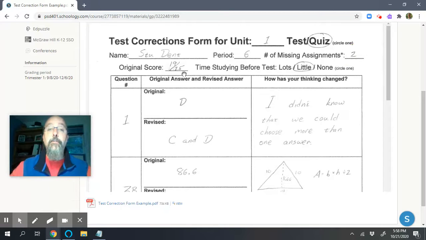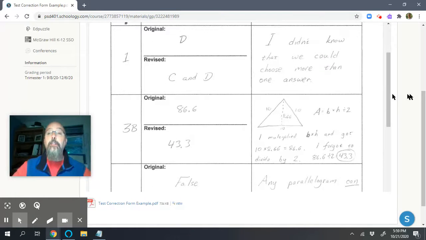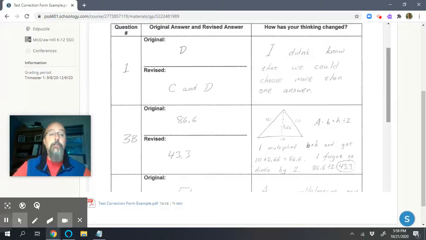You'll want to write down your original score, and to give me a better sense of how well prepared you were, go ahead and circle one of these, whether you studied a lot or a little or none at all prior to the original test. Then you'll go on to filling out the actual corrections.